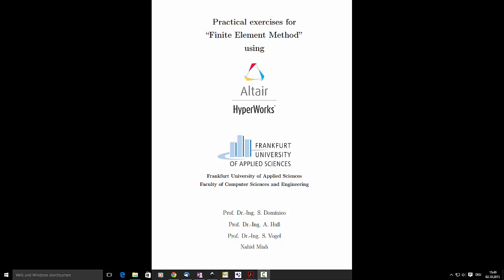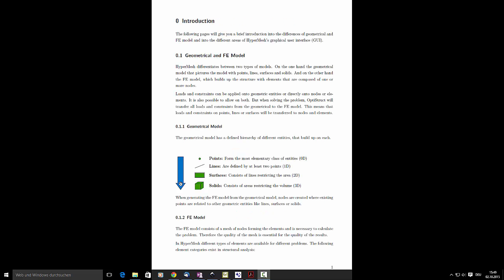I will give you a brief overview of the finite element method, and then we have a short introduction to the product this time. The Altair products have a very broad variety of all CAE methods, including CFD and multi-body computations. But we will focus on finite elements in this course. We distinguish between geometrical models and finite element models. Out of the geometrical models, we form our finite element models.